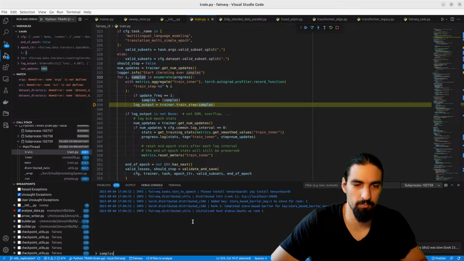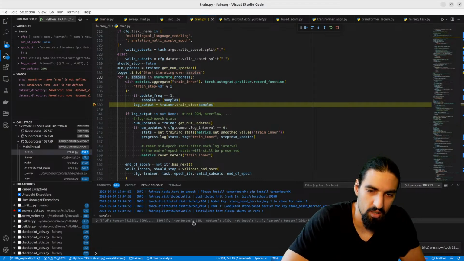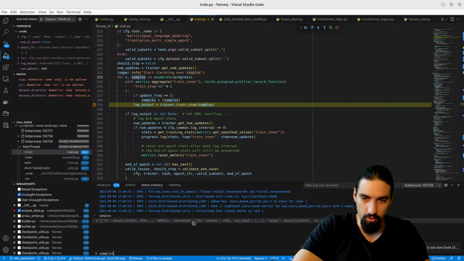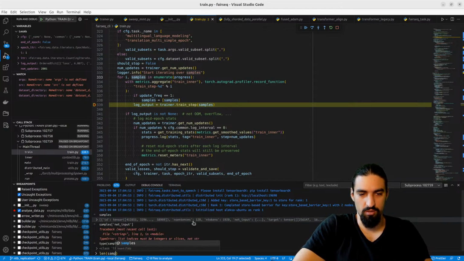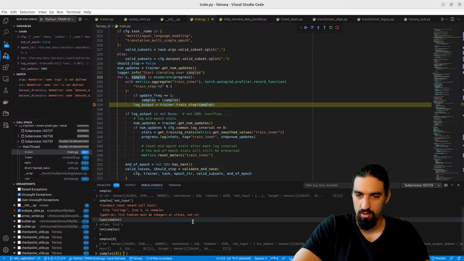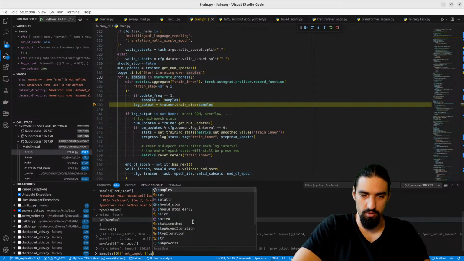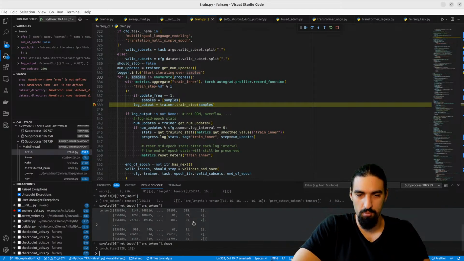So for example, let me see examples. 128 sentences. Okay, 920 tokens. So if I grab the net input, what's samples? It's a list. How long is that list? Grab me the 0th element, the net input, and the source tokens. What's the shape? What's 128 times 16?